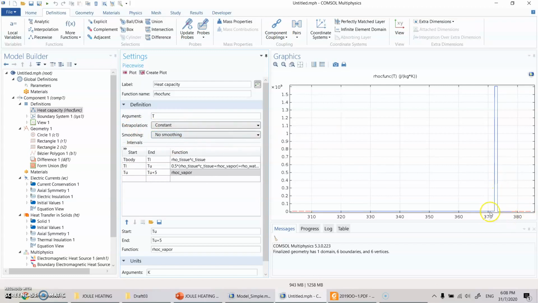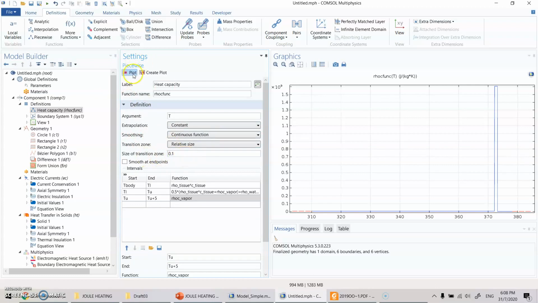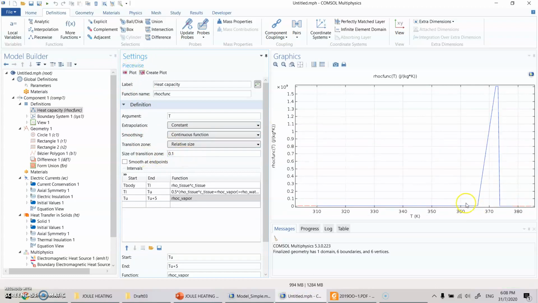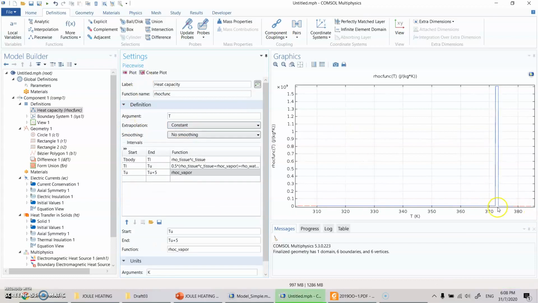Smoothing basically allows you to perform some smoothing in your function between the changes in your interval. By default, it is no smoothing. If you change this to first order smoothing, you can change the transition zone. For example, if I plot this, you can see there's a smoothing that allows a more gradual gradient when it comes to the change in your parameters. In my case here, I'm not going to allow any smoothing, so I'll just choose no smoothing, and here you can see what the function will look like.